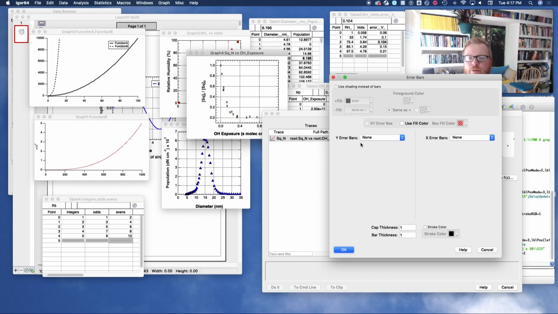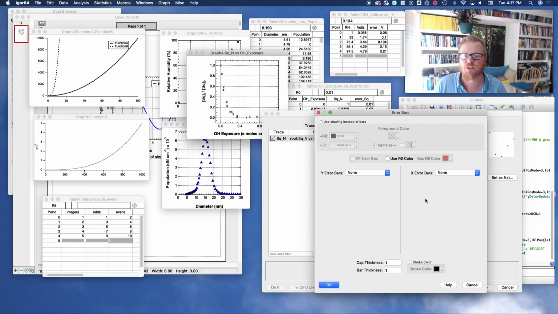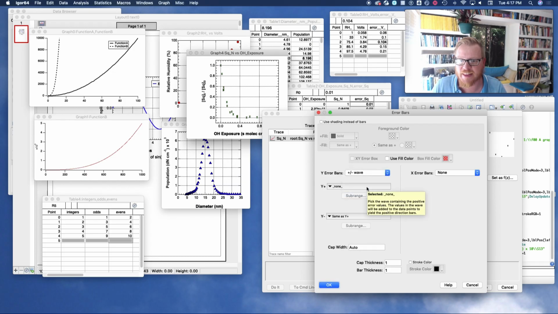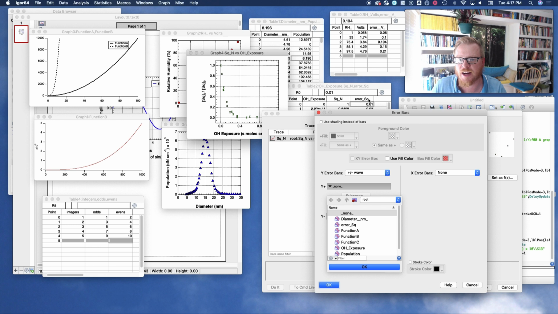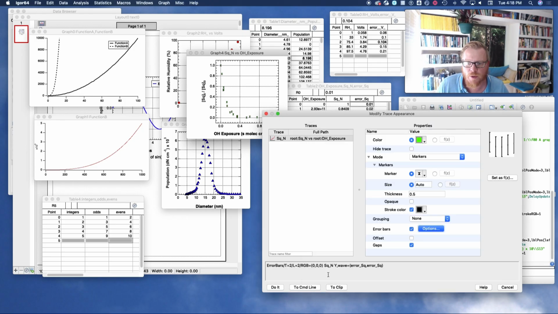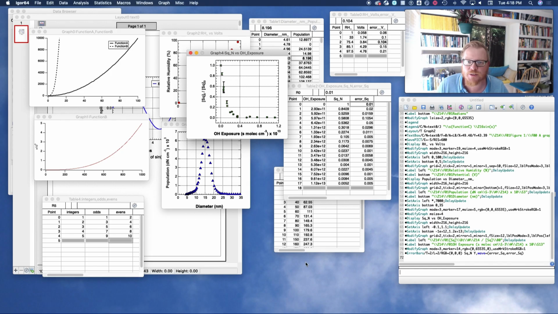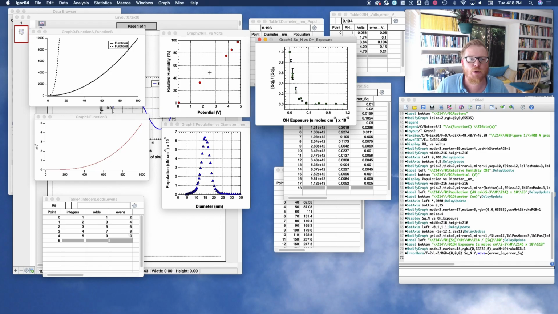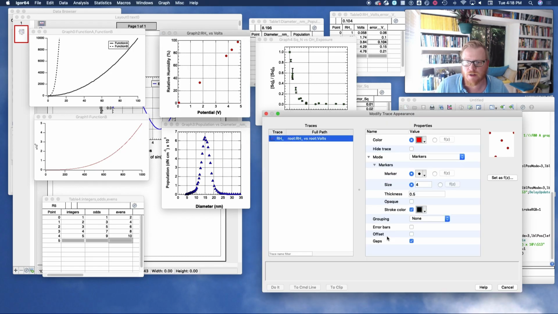And the error bars I have are in the Y dimension. It was in the determination of the squalane concentration. So I'm going to say plus minus wave. And I'm going to select that wave. That wave is called, you can see it right there, error underscore SQ. Okay, great. And then it says the Y minus is the same as the Y plus, right? Plus or minus. I'm going to say stroke color because that gives me that nice dark line. And I'm going to make these a little thicker. And okay, and do it. And yeah, there's some error bars. That looks great.